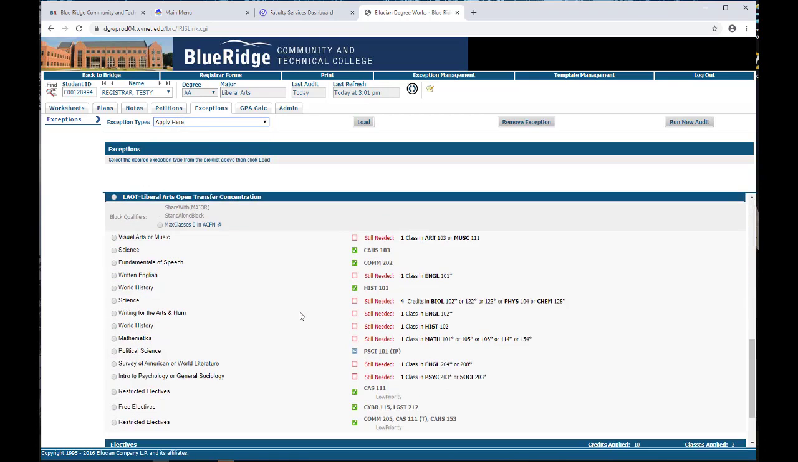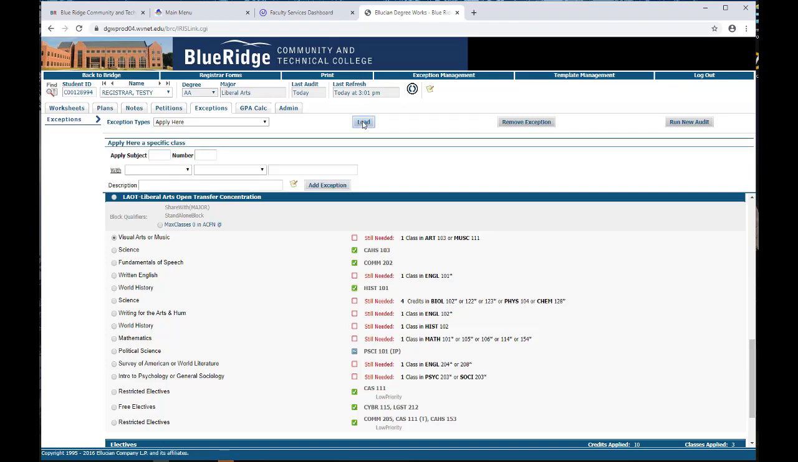The second step that you're going to do before you click on anything else is you're going to come down here and click on the button beside the requirement that you want to substitute or replace. In this case, we're going to use visual arts or music. So we click on the radio button beside visual arts or music, and then we're going to go back up here and click on load.